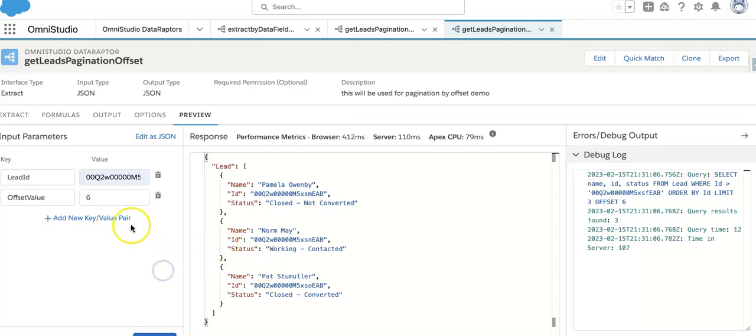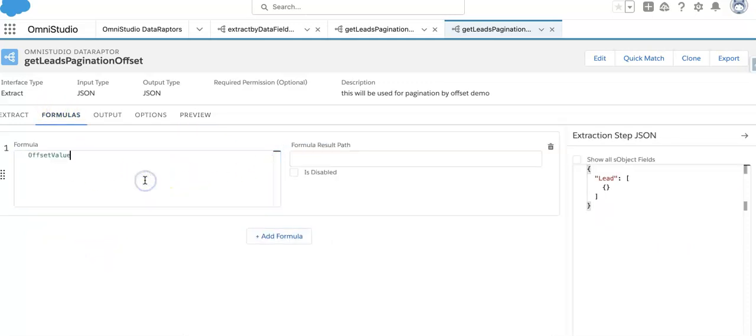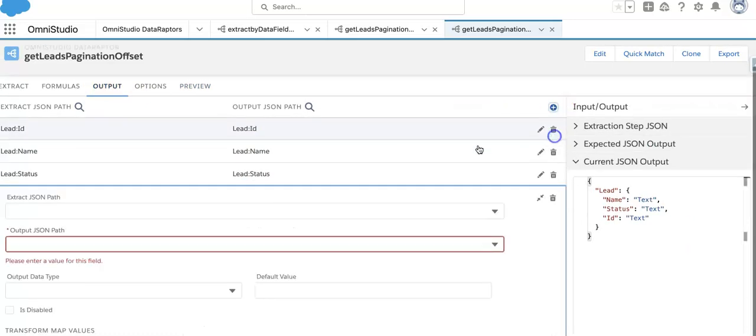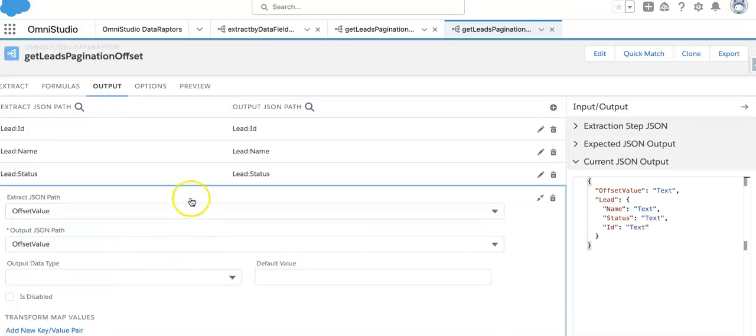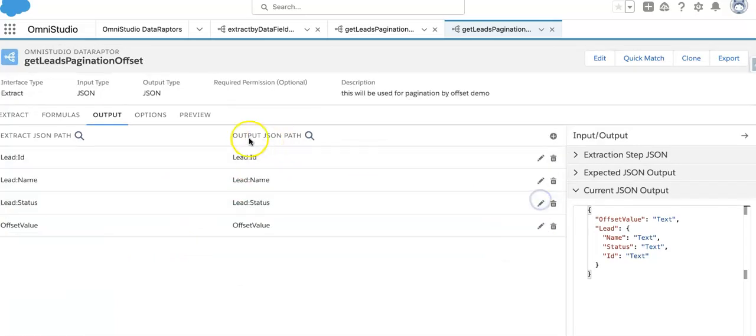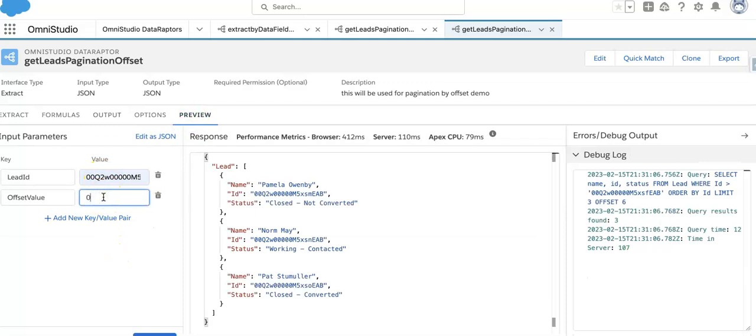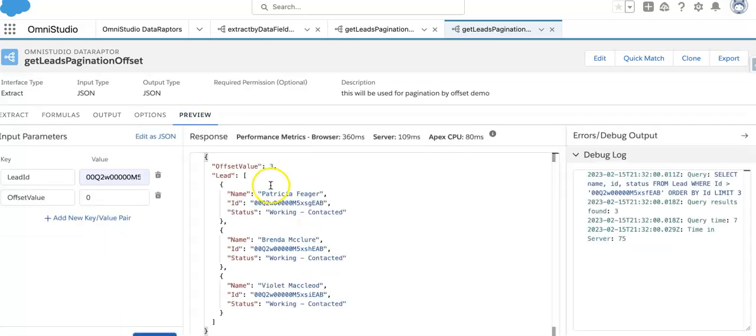Now the question comes: how do we find the value we have to send? What we can do is take the offset value as an output. I can put 3 here every time. Now this is an outcome, and in my output I will take this offset value here. So I am not supposed to enter the value every time. Let's start again with 0. The first time it will send me the value 3, so in my DataRaptor or integration procedure, I just need to send this value 3 again here.